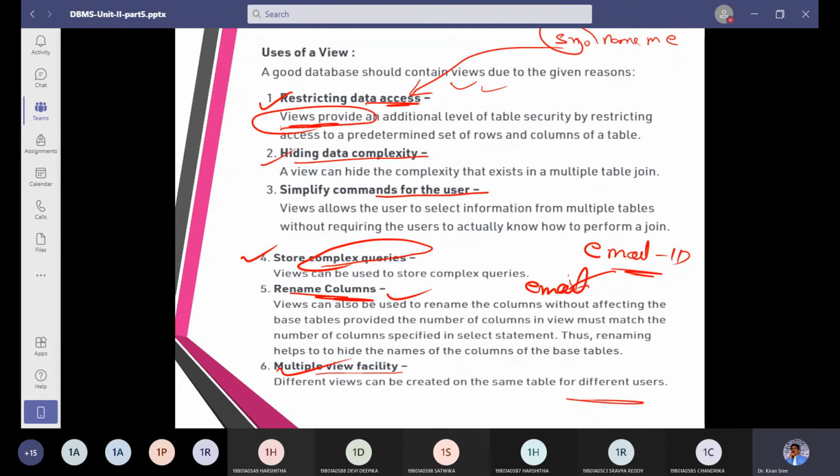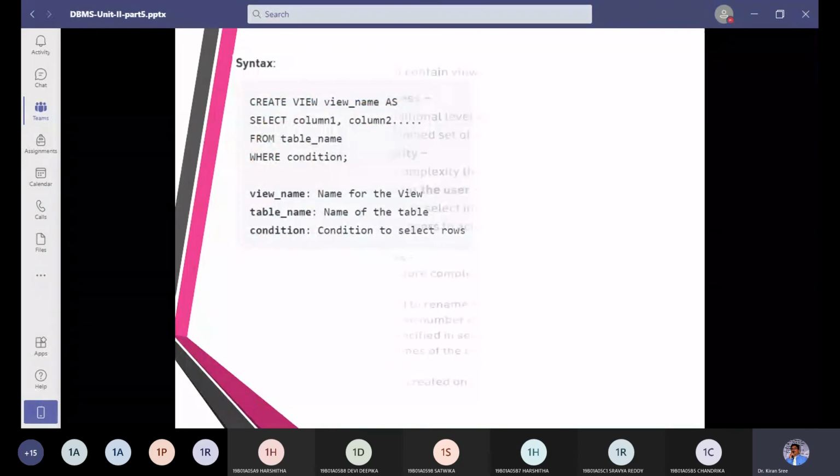Next one, the user should have easiness in typing the commands, so we should have simplified commands to create a view. Similarly, large complex queries can be there. We can manufacture views not only from a single table. Next one, we can rename the column. Assume the column name was email ID, I can rename the column to email. Similarly, a view can support not just a single computer, it can be from multiple computers. So parallel processing can happen to a view.